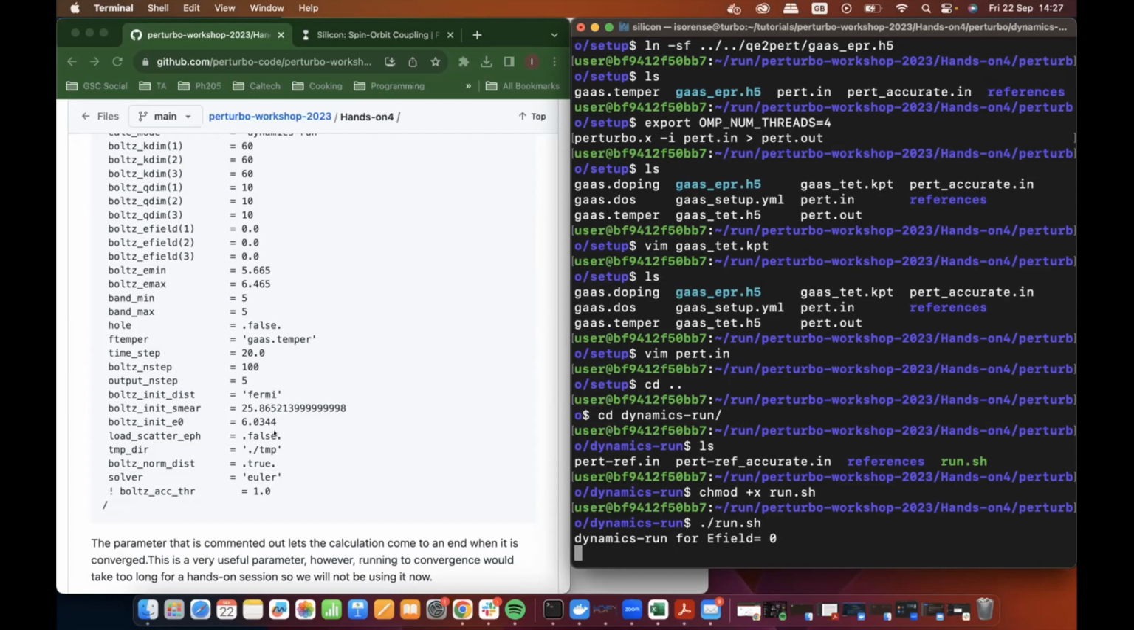I guess technically you could set the temperature in the temper file to be different from the smear here, and you would have a different temperature for the phonons and the electrons, but I don't know exactly why you would want to do that. Do you know, Callie, if you could do that? Yeah. And then you have the init_E0, and that gives you the chemical potential.